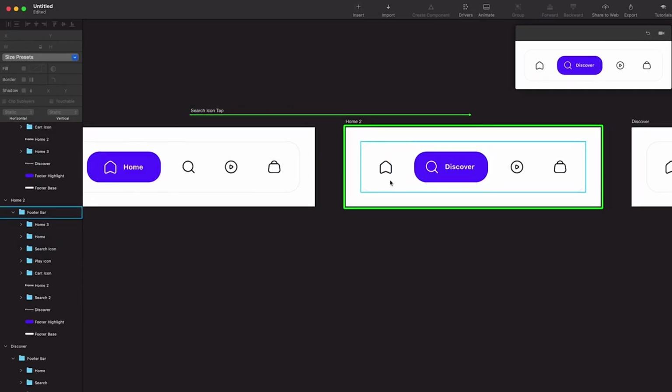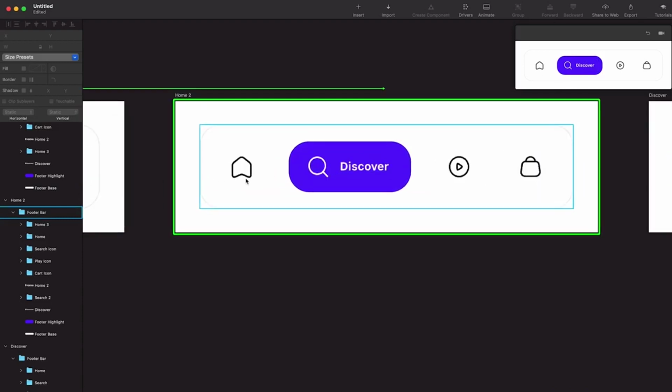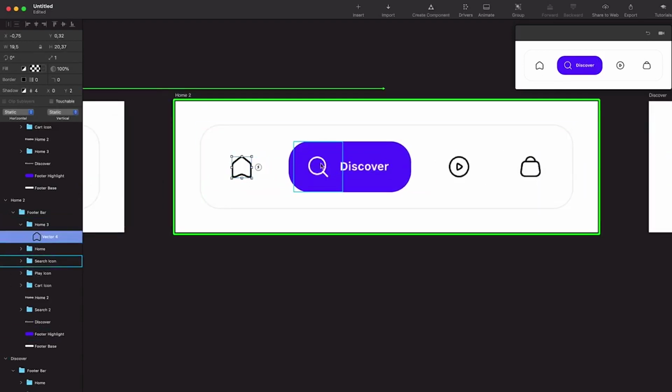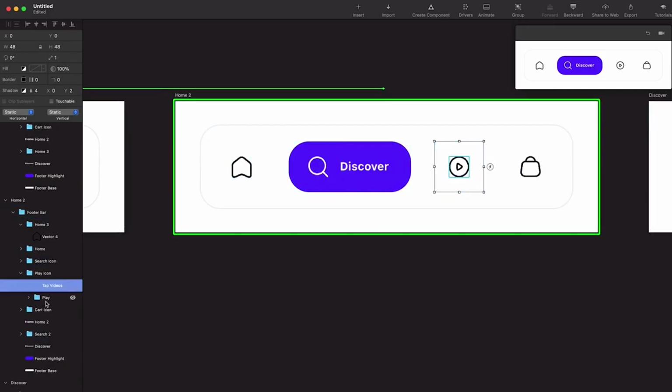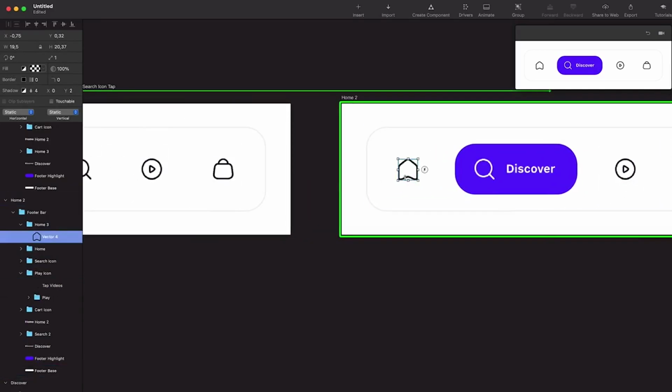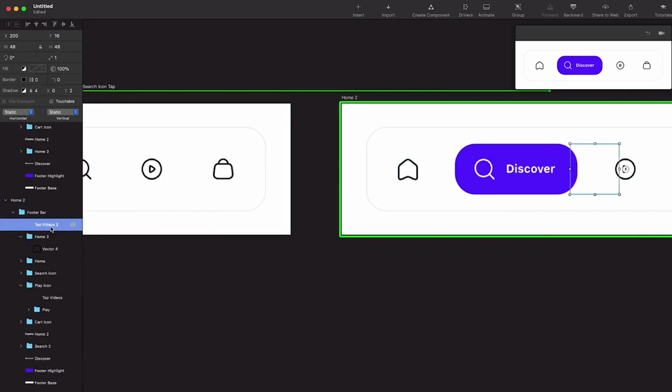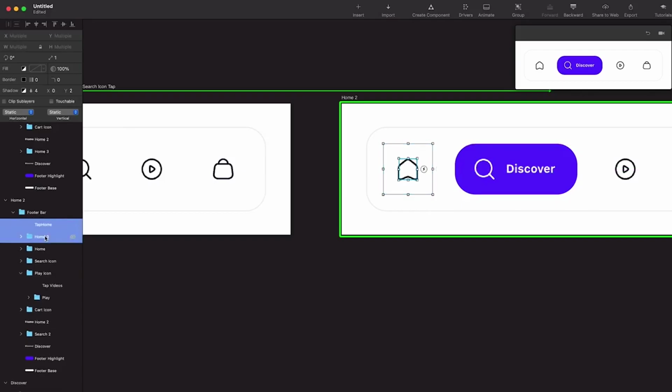Okay, this looks good. Also now I'm going to copy this tab videos, which is a tab area, go here on the home and paste it over there, and just move it and align it to the home, rename it to tab home, and group them together and call them home icon.